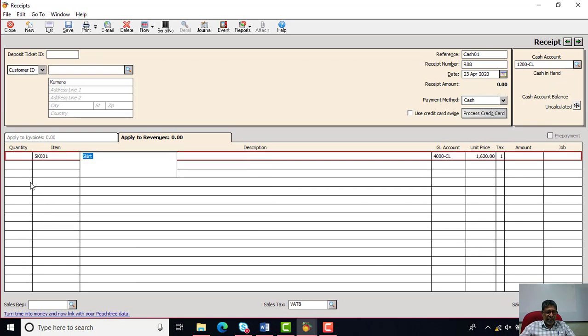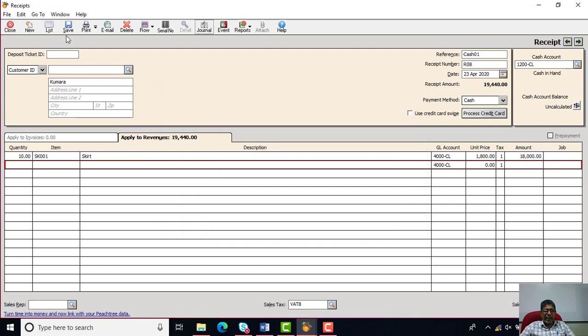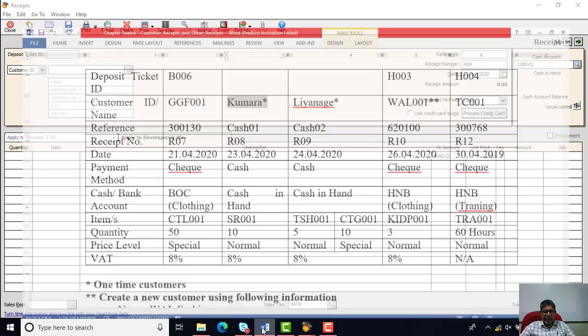Saris SR001, quantity requested 10, and the price needs to be checked whether it's the normal price for the customer. If it is not normal, then put it into the normal price. So 1 unit will be 1,800, 10 will be 18,000, and the VAT 8% applicable is 1,440. Total value he is going to pay by cash, 19,440. So the journal entry is similar to the earlier one. You can see immediately items are updated correctly, and then click save to update your ledger accounts.